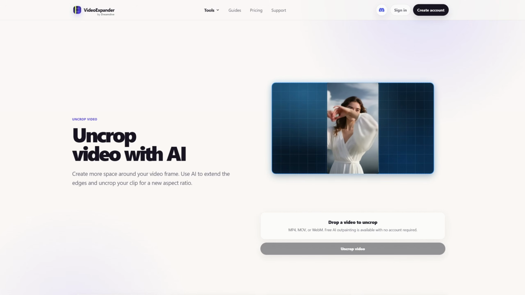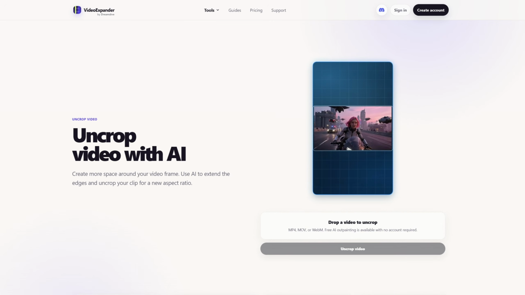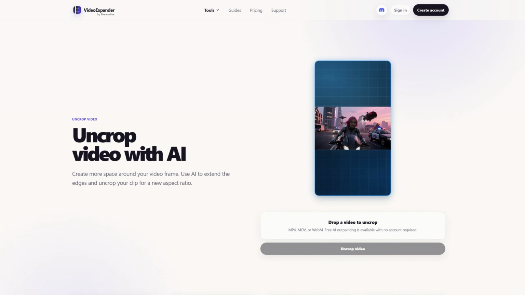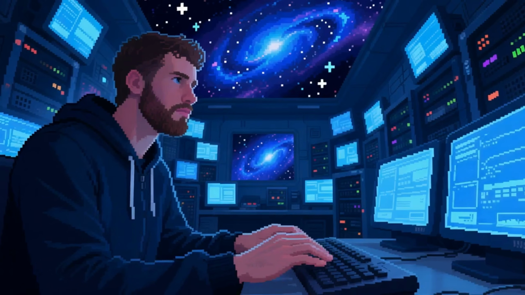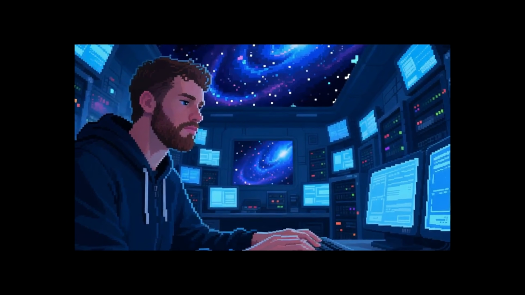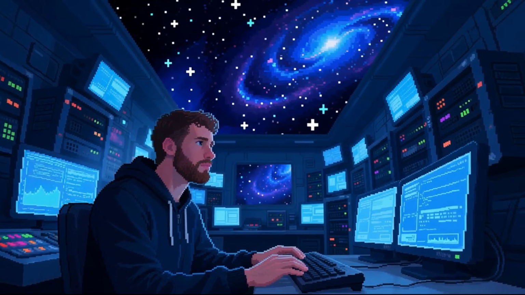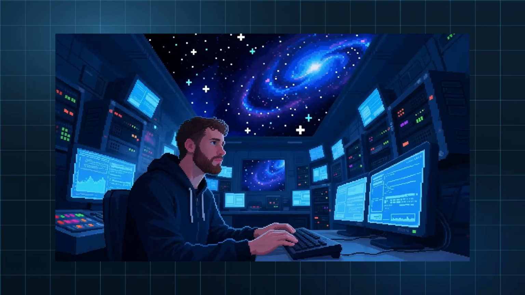In this video I will show you how to AI uncrop videos for free. So first of all, what is AI uncropping? Well, we all know what cropping a video means. This is when you cut the edges of a video, for example to focus more on the video in the middle. Uncropping is doing exactly the opposite.